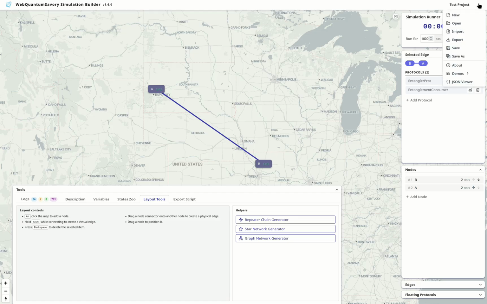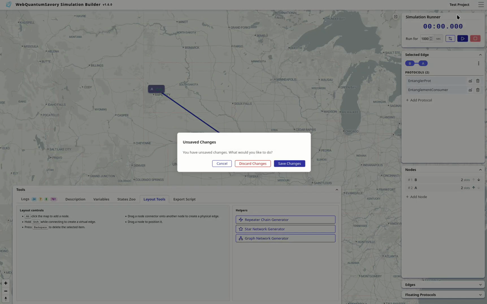So go here and we click on new. We'll just discard the changes. Test project, repeater chain.